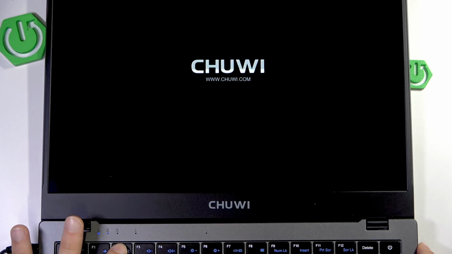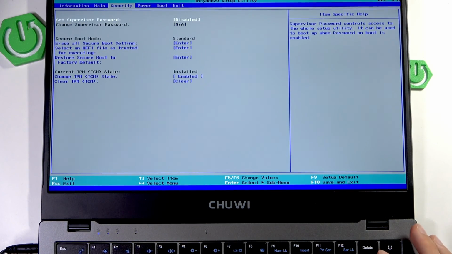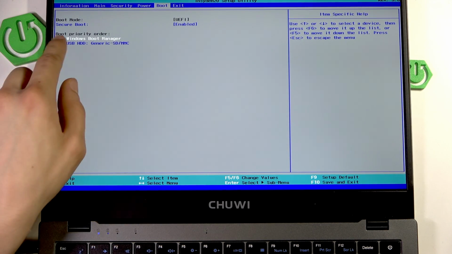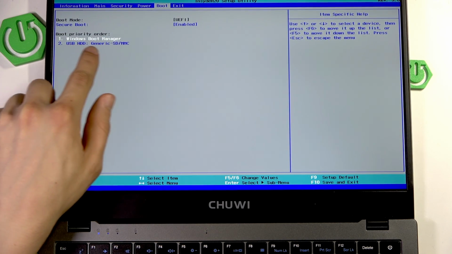Then what you'll have to do is turn on the laptop by pressing the power key until the power indicator starts glowing right here. Then start pressing F2 key until you see the BIOS menu on your screen. Now, using right arrow button, navigate to boot menu right here. Then using down and up arrow keys, you can select the priority order options.